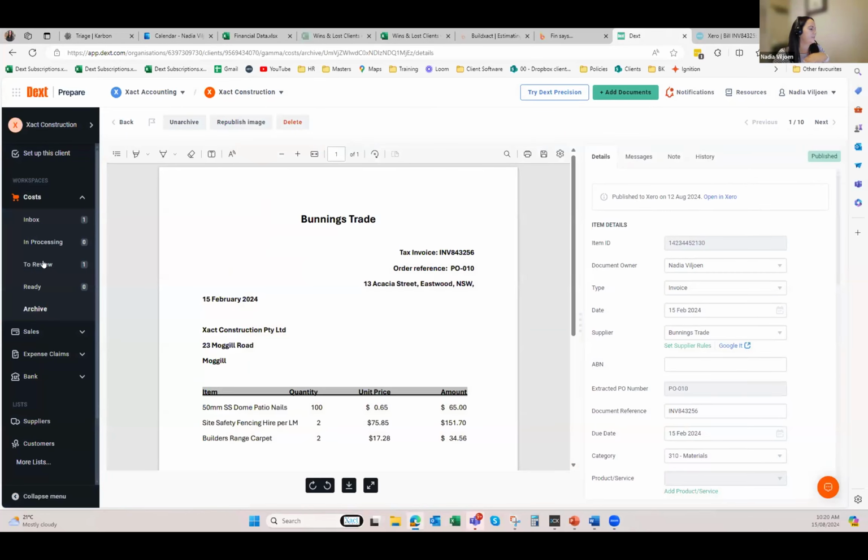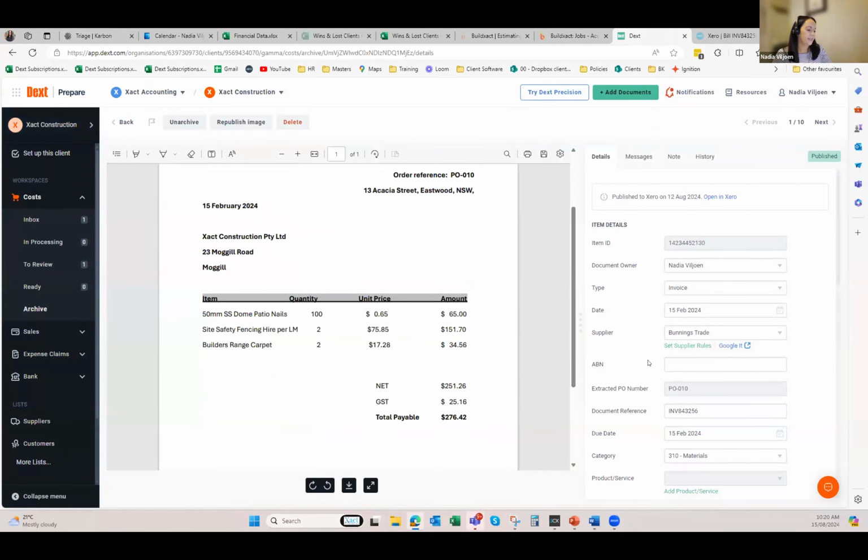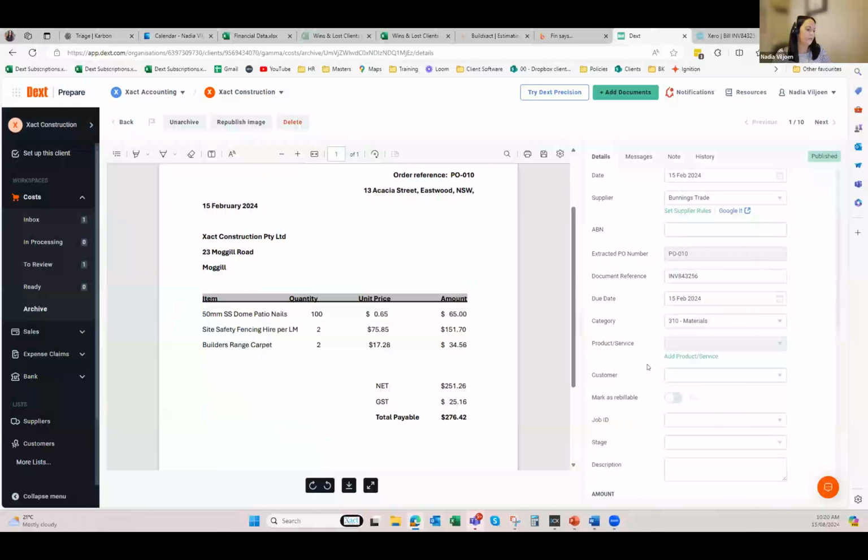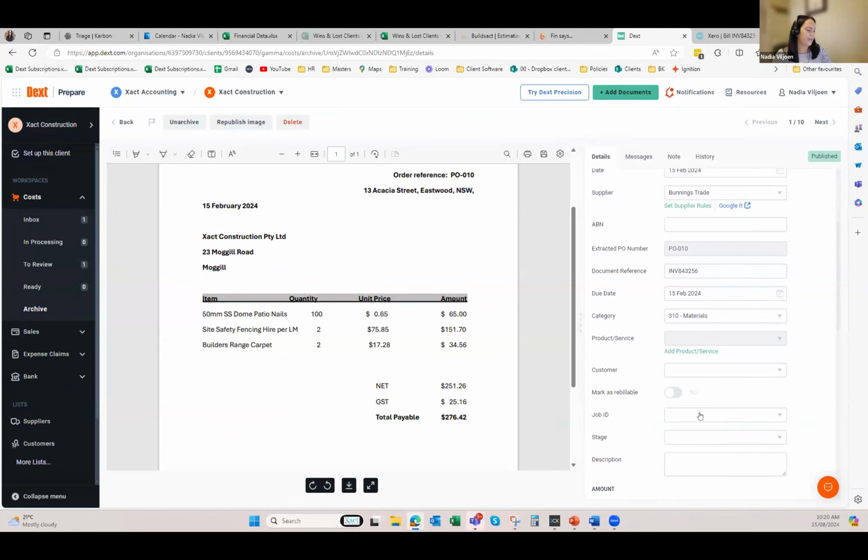I just created this sort of dummy invoice to show you what it looks like. This is the software we use for document collection because it integrates with Xero, and then Xero integrates with Buildxact. There's no integration between Dext and Buildxact, just so you know. It's only between Buildxact and Xero. But what it does is pre-fill the data, and at this stage we need to make sure that we get the job code allocated correctly.